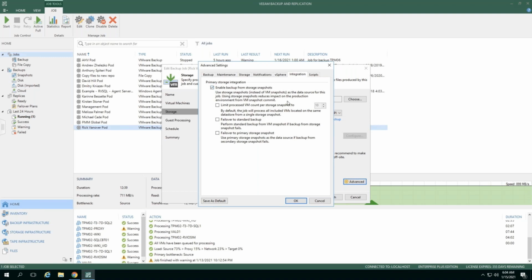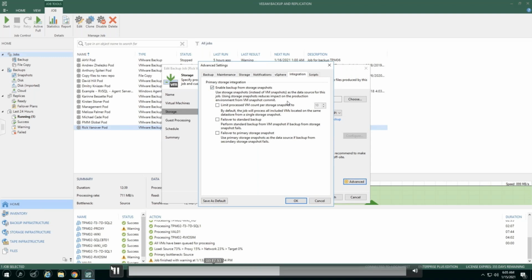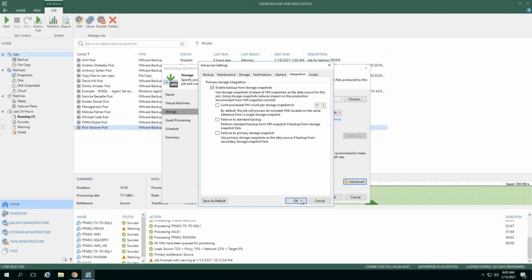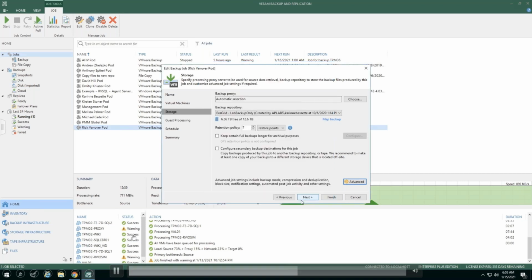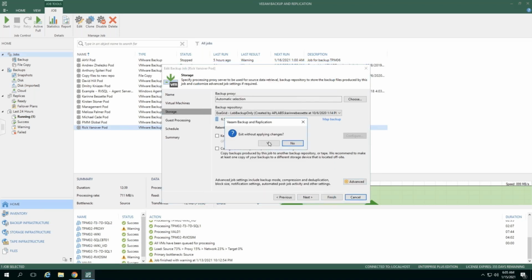There are multiple options here. Enable backup from storage snapshot. You can set a limit on the per storage snapshot count, and if a storage snapshot is not available by any chance, you can fail over to standard backups so that your job is not impacted. All these options are available here. You can just click OK.